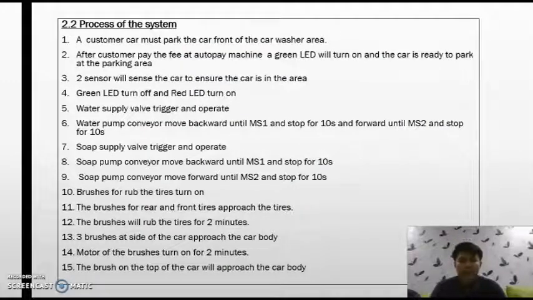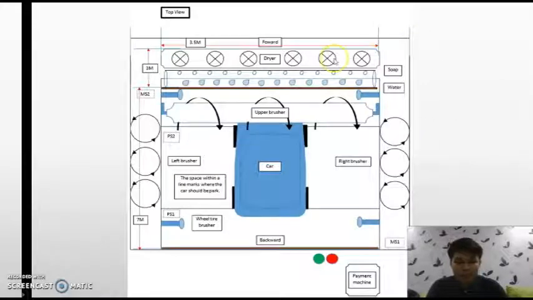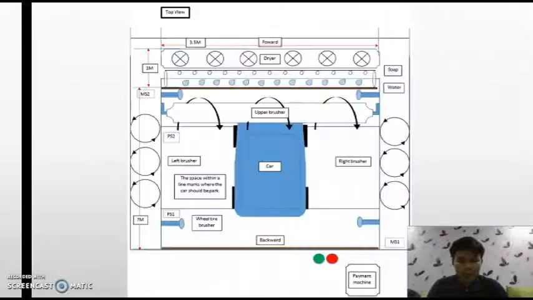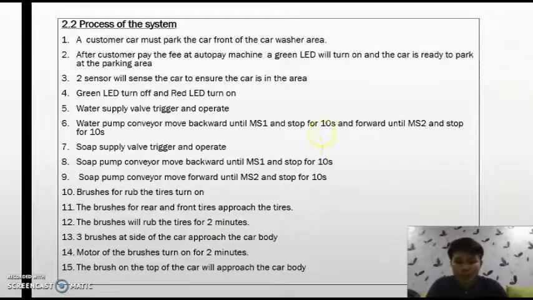Next, the brush on the top of the car body will approach the roof of the car. After it sets the car body, it will move backward until MS1 and stop for 2 seconds, then move forward until MS2 and return to its original position.